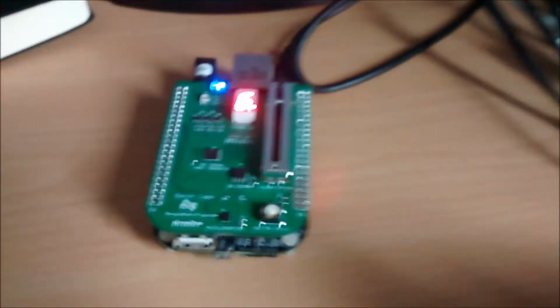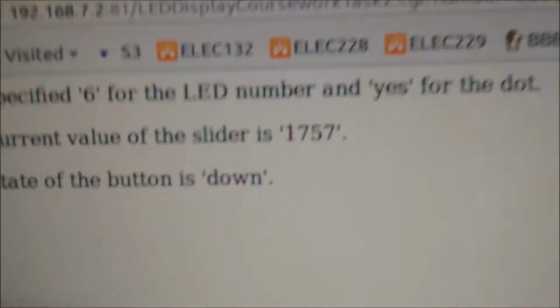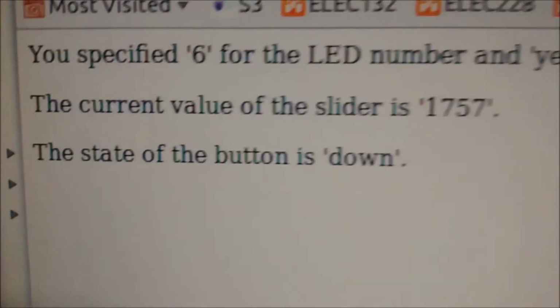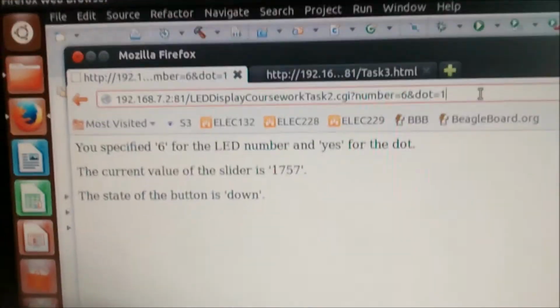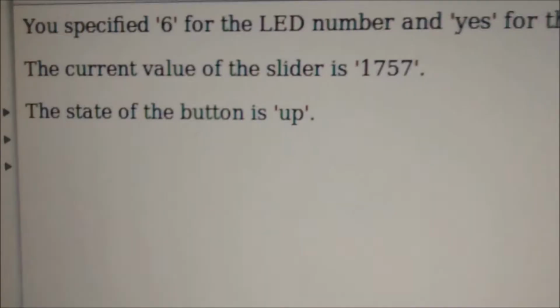This time I'm going to have my finger on the button here and then rerun the form, and then the value comes back as down. Then taking my finger off, type it in again, and then the button is now up.